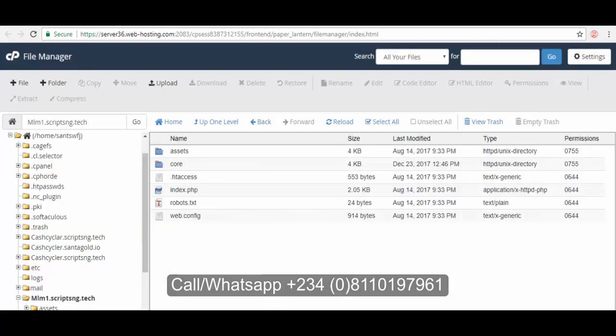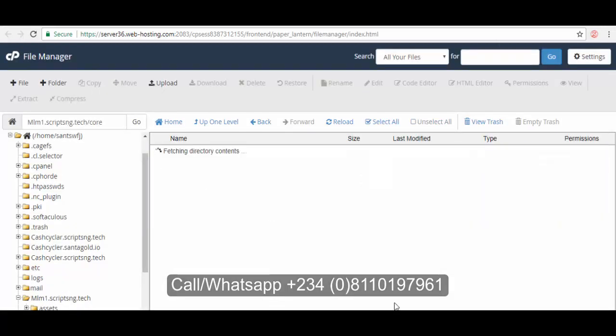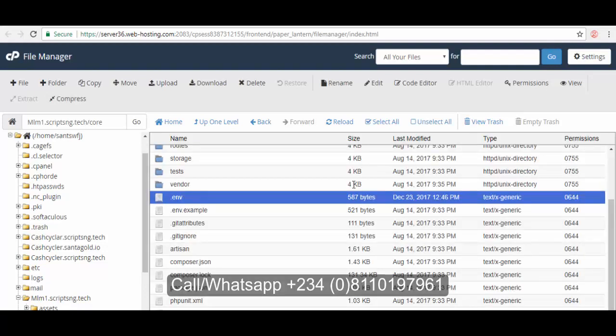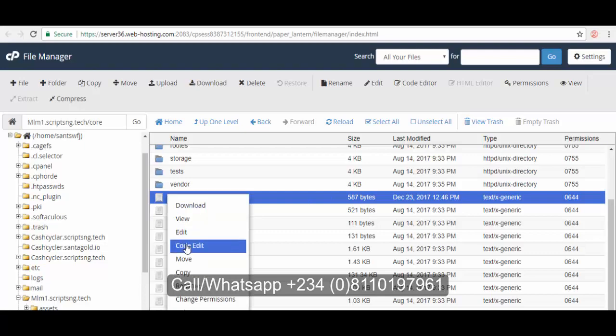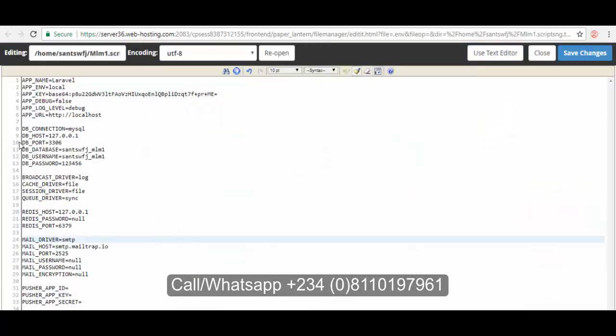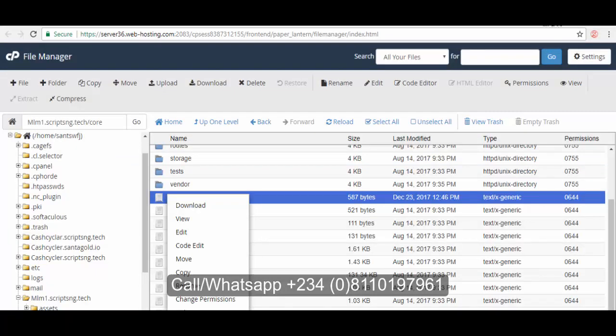And click on core. Then when you click on core, you locate the file named .env, right click on it and click on code edit. So you have this. Over here you come to the database and put your database name, the one you created. You put your database username too, the one you created, and you put the database password as well. Then you click on save changes.